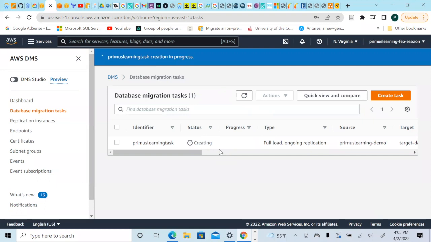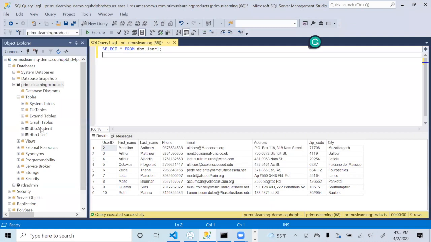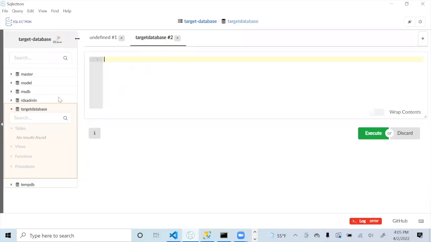It's moving data already from one place to another. It's moving data from the source, which is this database right here. Let me just show it one more time on this database. We're expecting that after the migration, we'll be able to see two tables in the target database: the student table and the user one table. When we come in here and refresh, we'll see those two tables.